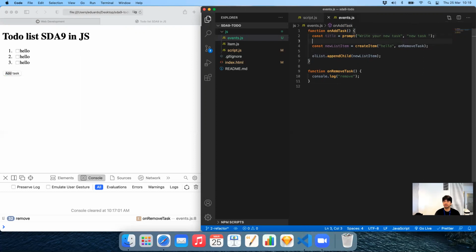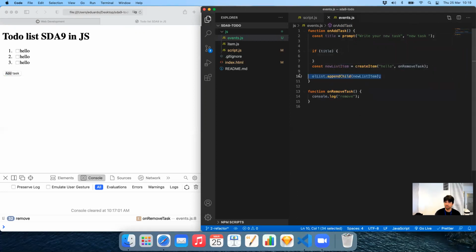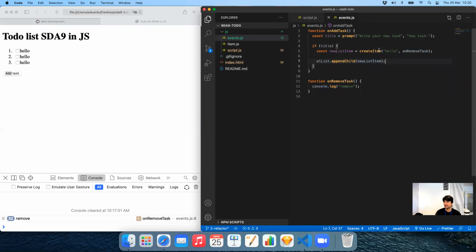We are going to do an if statement: if title. So if we get an answer, we create this new item. And now we have the value, we have the title, because we got it from the prompt. And then we added the new list item. So let's test it out.